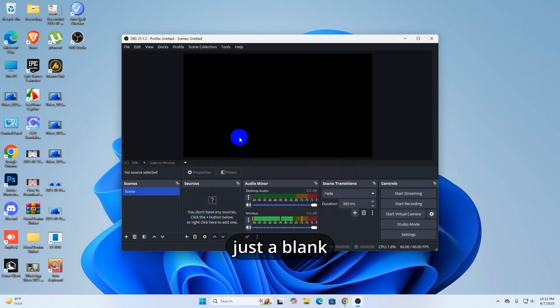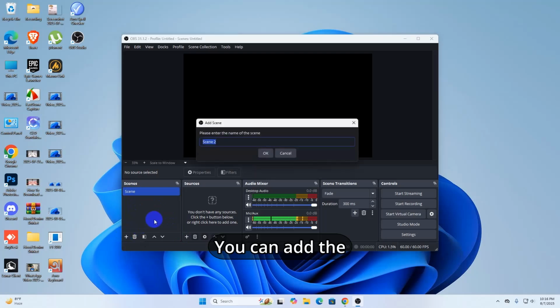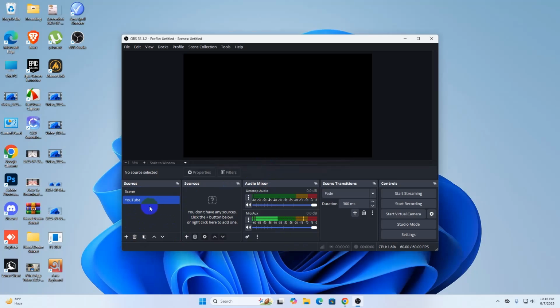Okay, now it's just a blank screen with nothing, so we're gonna fix that. You can first make a scene by clicking here. Its name is add scene. You can add the scene and rename it whatever you want. For me, I'll be using YouTube, so I'll click on YouTube. And you can click on OK. So I have a new scene called YouTube.